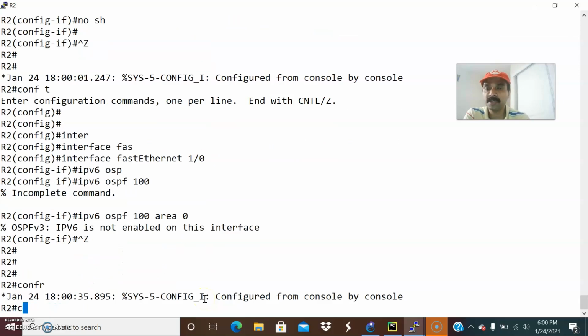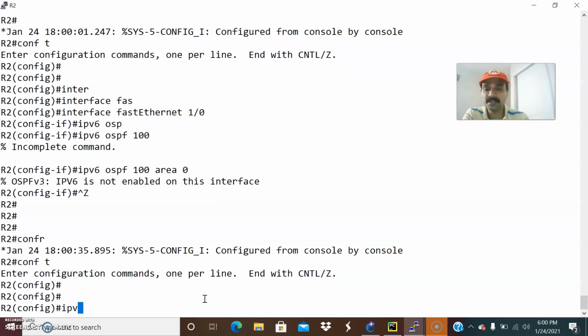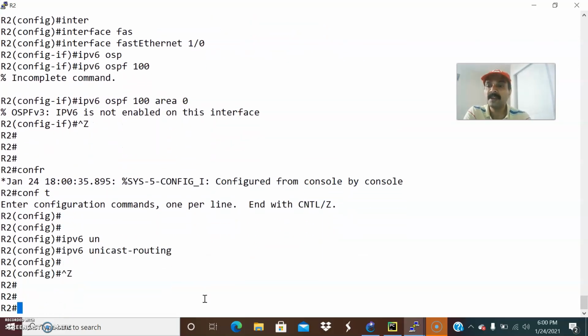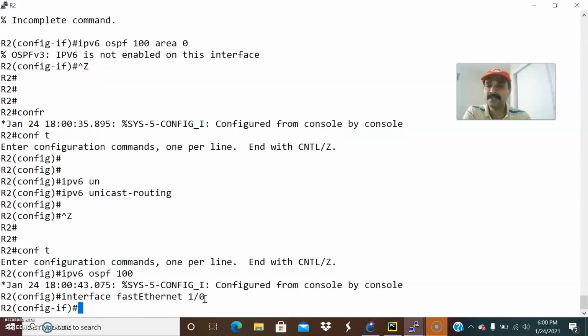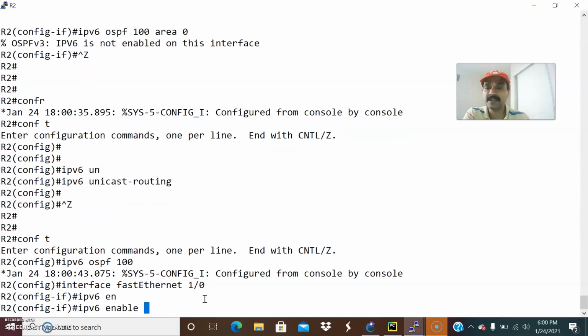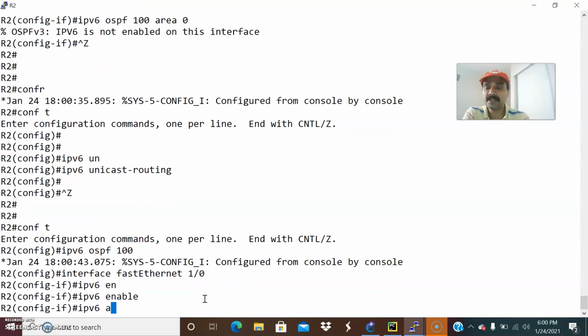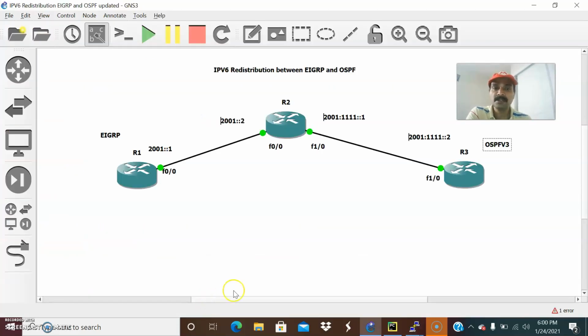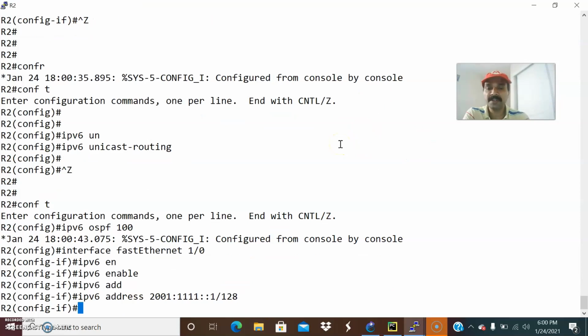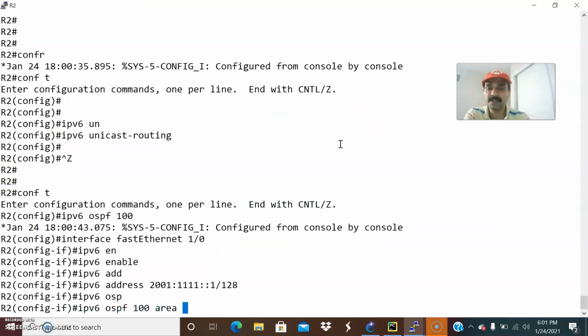First thing, I have to enable IPv6 unicast routing, right? After that, go to the corresponding interface 1/0, and first I have to activate IPv6 enable. Then IPv6 address 2001::1/120, so this address I'm giving. Then activate OSPF: ipv6 ospf 100 area 0.